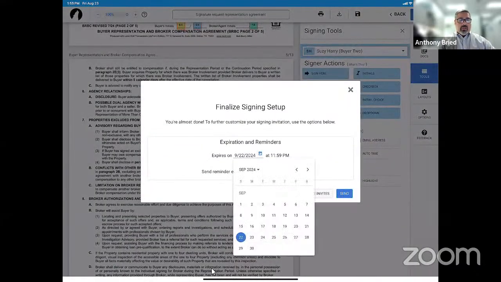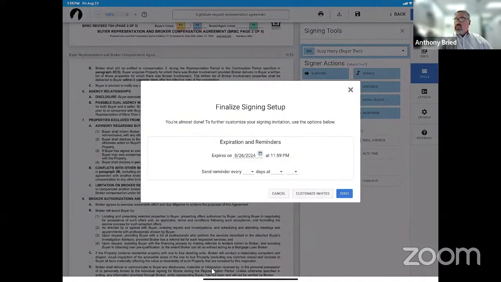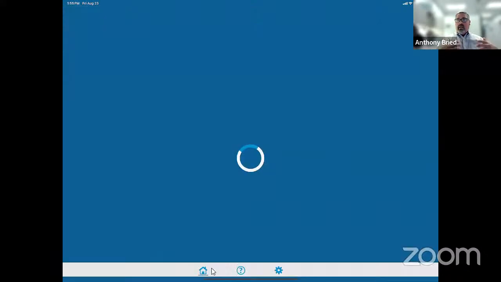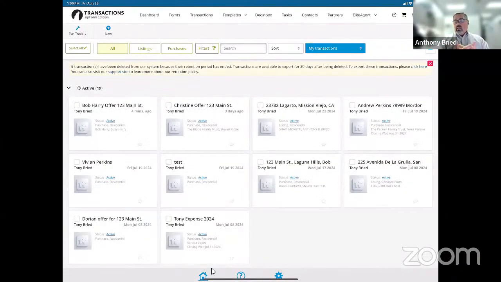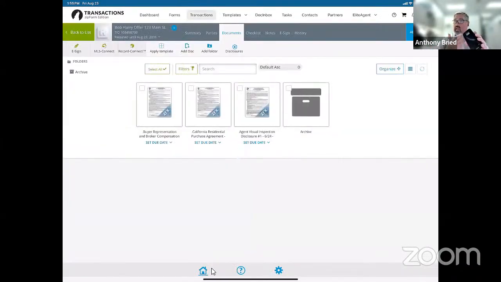I can now issue a time frame of when the digital signature sessions will expire. So maybe I give them today. And now at this point, all I need to do is hit send. Once I hit send, the invite goes out to the clients within 30 seconds. Now their phones, if they happen to have their phones with them, they can now go through the contracts on their phone device and begin to sign the documents.